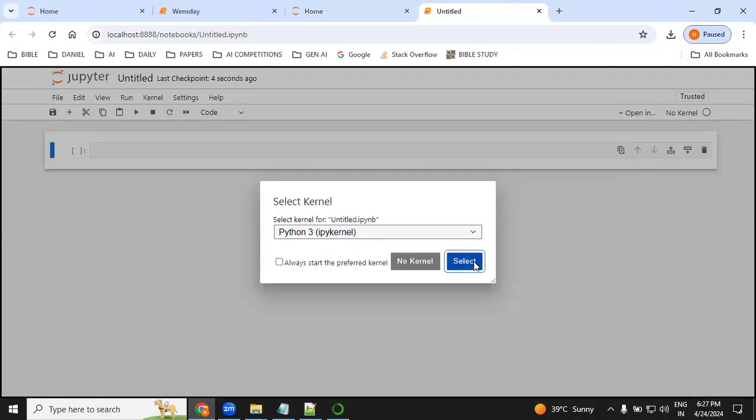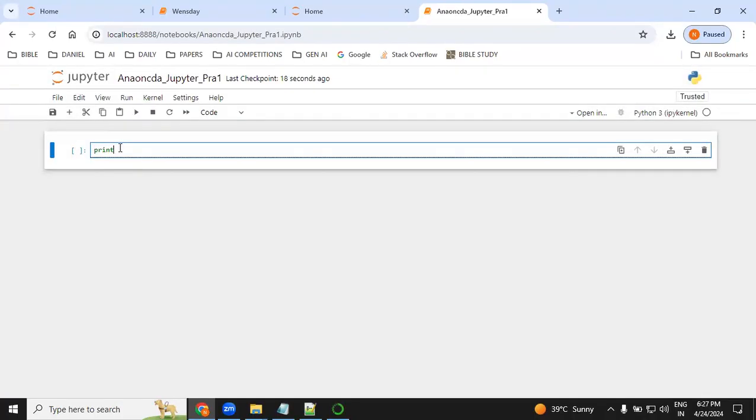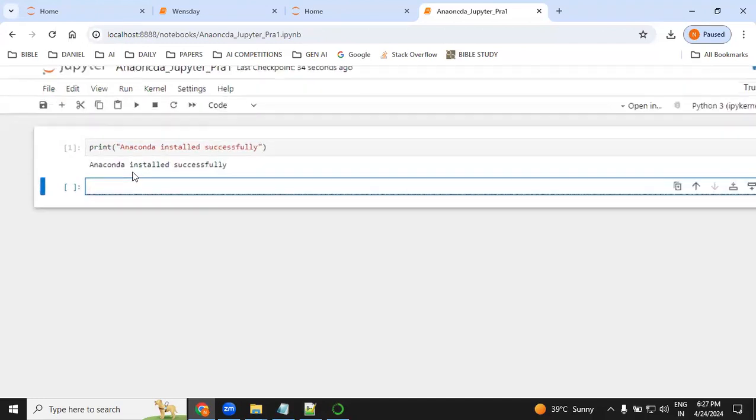Yeah, click here. And this one I would like to name Anaconda underscore Jupyter practice one. Practice one. Just click on rename. And here you provide print Anaconda installed successfully. Let me run it here. Yeah, it is installed successfully.